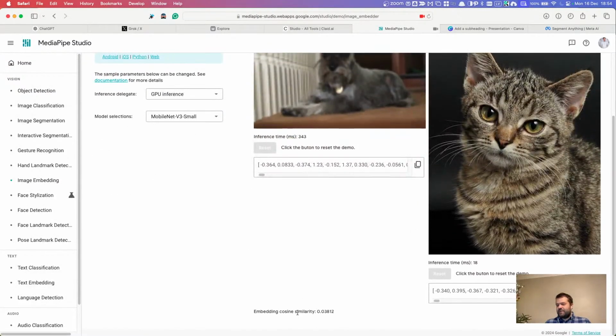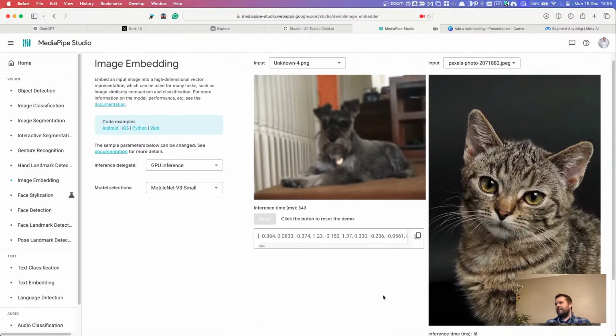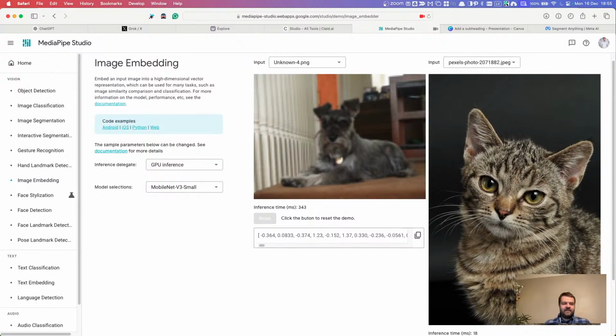And now the cosine similarity is 0.03. So it is not the same object. Basically, 1 means it is the same object. Actually, normally -1 means that this is definitely not the same object, but 0 also means that this is not the same object. So let me try another dog. Let's see if the model understands that dogs are similar.